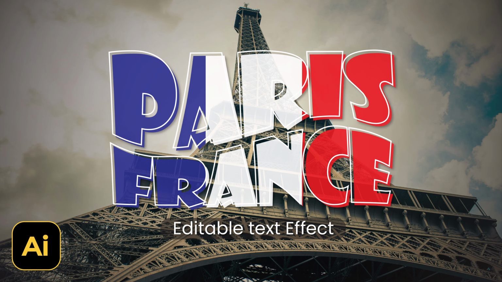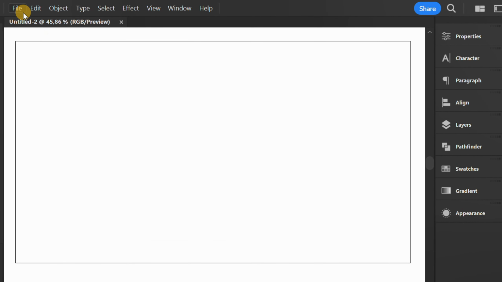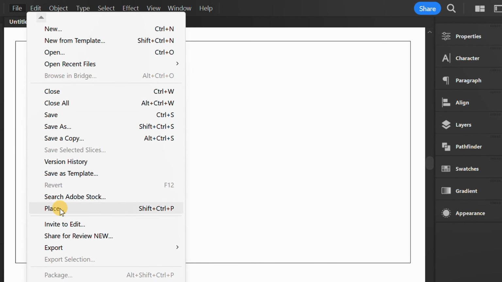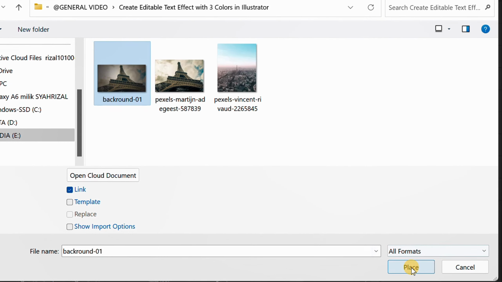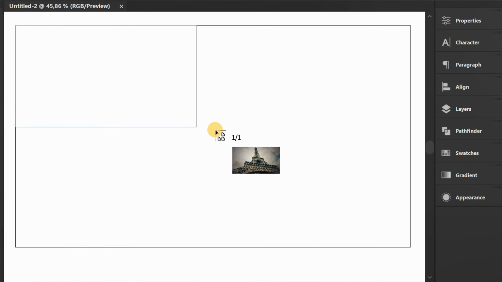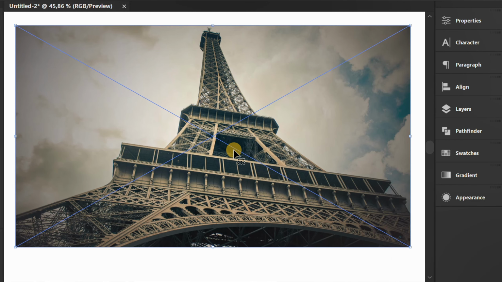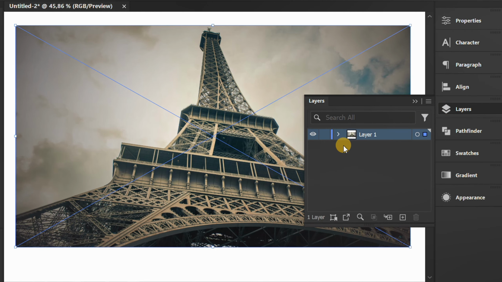Follow the steps on how to create an editable text effect with 3 colors like this in Adobe Illustrator. Let's start by setting up a background. Lock the background layer and add a new layer.